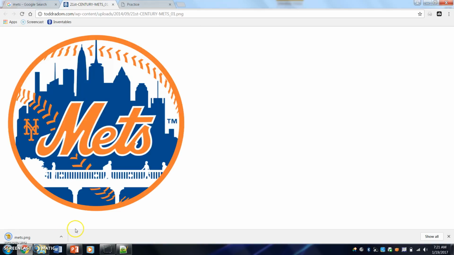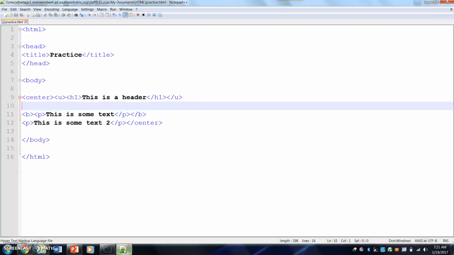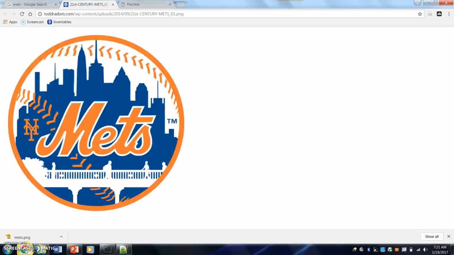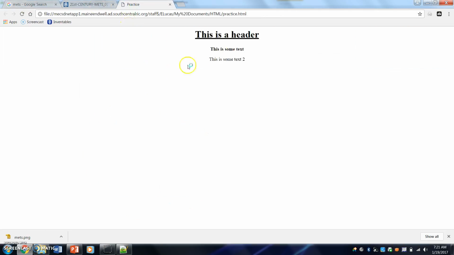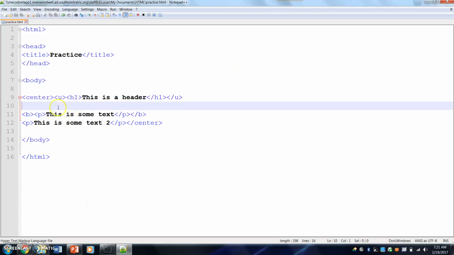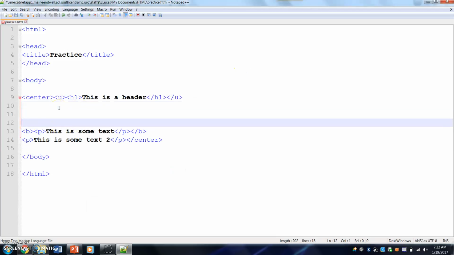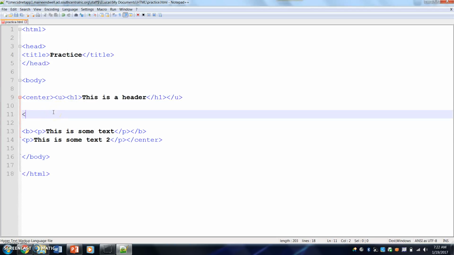You're done with that. You're going to go back to your code and pick a spot where you want to insert the image. So here's what my page looks like in the browser, nothing fancy. So back in my code, I'm going to insert an image in between the header and the first paragraph, which is right here on line 10. I'm going to just give myself some more space to work with and start typing out my tag. So img src, image source equals quotes.